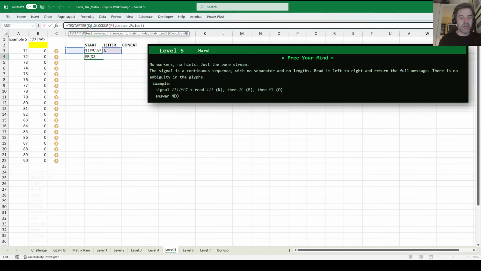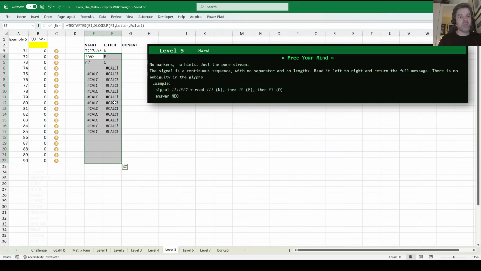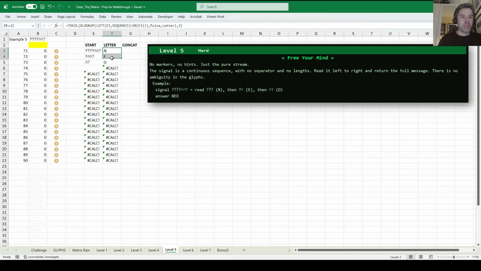And it's not D3, it's E3. There we go. So that's what's remaining once we take off the N. So if we then fill that down, and then fill this down for lots of rows, we can see our letters appearing. So the simple way here, this isn't very dynamic, and I might say something about that at the end.